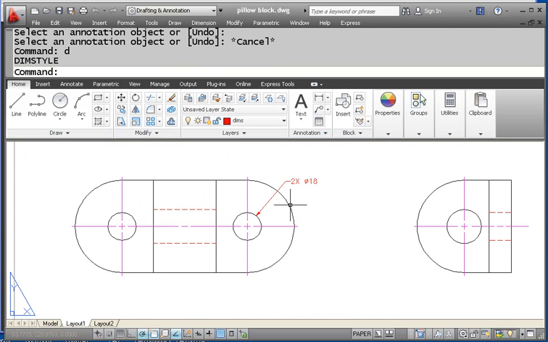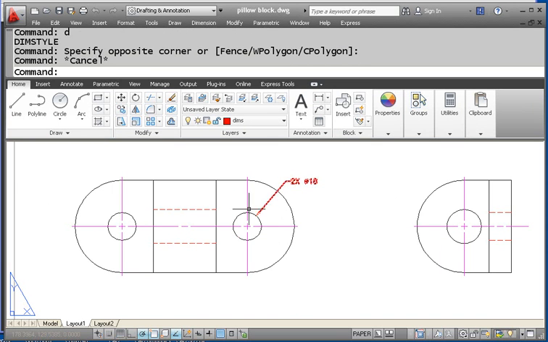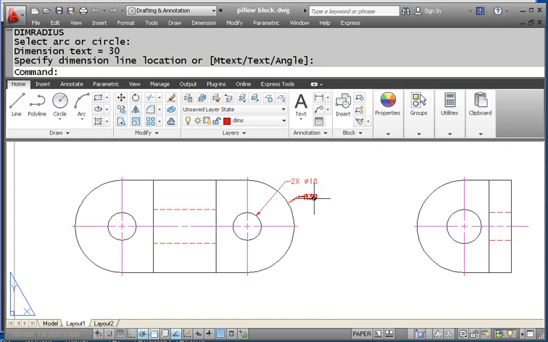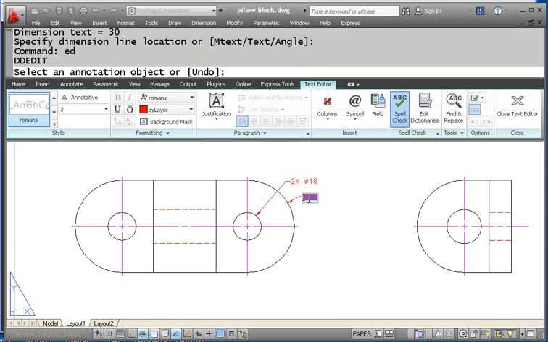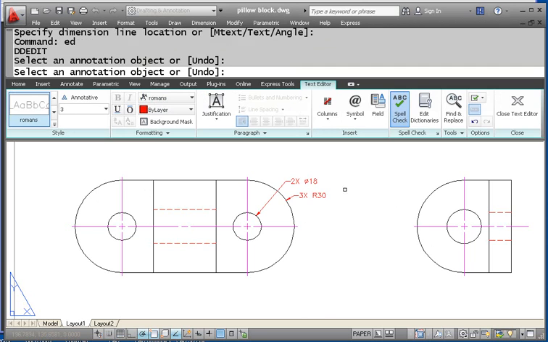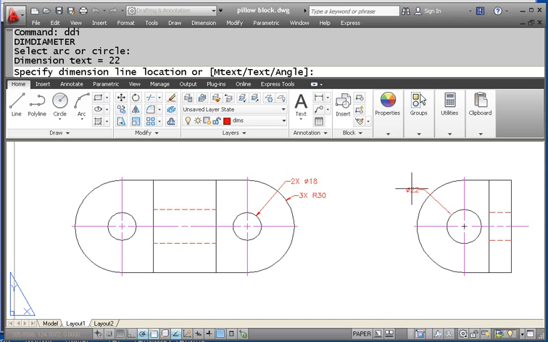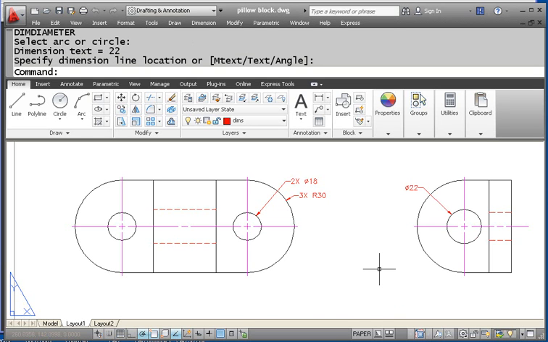Now we have a radius, this radius, and this radius are actually all the same radius. So I'm going to use dim radius, selecting this radius dimension, and type in front of that 3x space R30. So that takes care of all three of the radii. This circle has a different diameter, so I have to indicate that. And I wouldn't edit that at all because there's no other location where we have a diameter of 22.